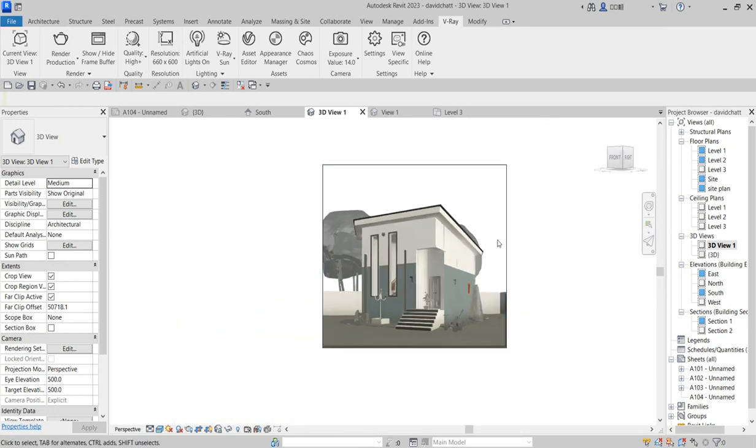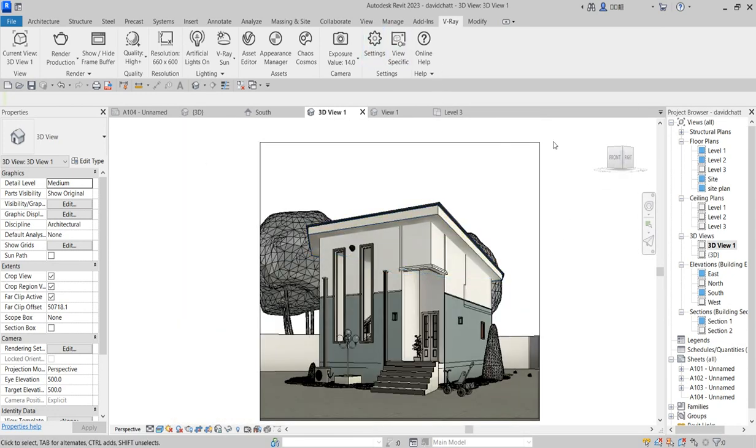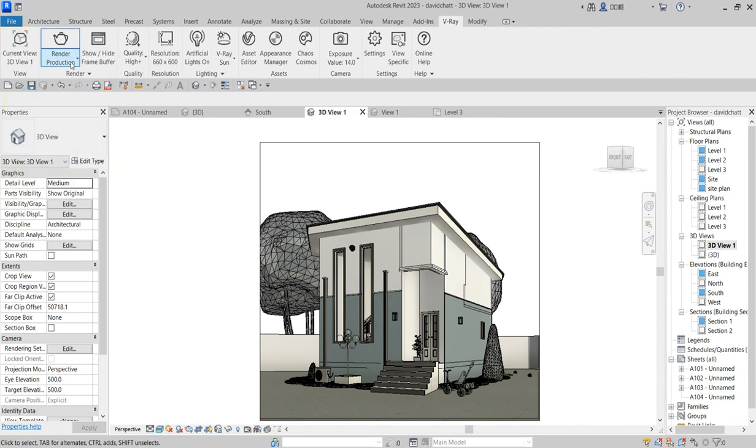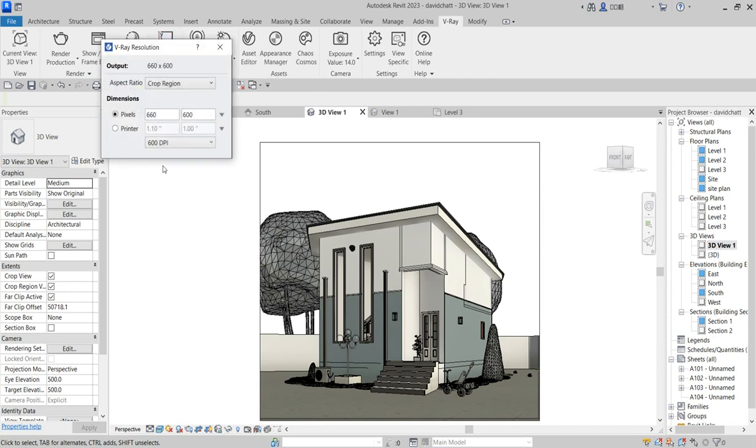So when you set your camera, when you install V-Ray on your Revit, what you need to do first is come to current view and select the camera you have created. Before that, you select the quality of the image. High plus is the highest quality, but I'm going to use just normal high. For your resolution setting, you can use a crop region or normal widescreen, but I'm going to use the crop which I've already created from the camera.